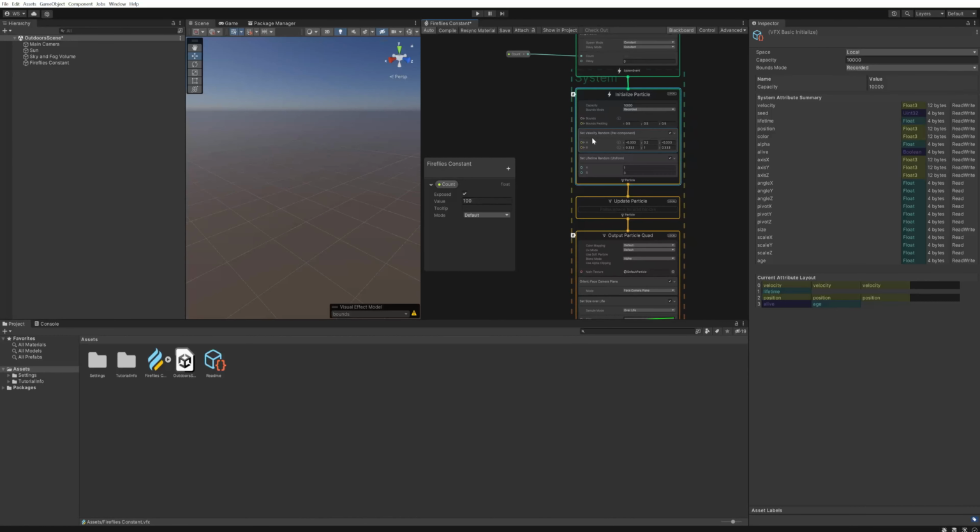Then a little technical stuff. We need to set up the bounds here. The bounds by default are set to recorded. We're going to set these bounds manually instead. What these bounds are is that they tell Unity when it should or shouldn't render these particles. When the bounds isn't in view, it's going to stop rendering the entire system.